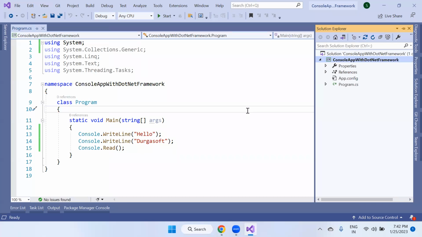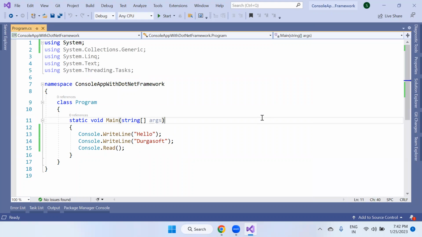You can click on it. Automatically, it will be placed here on the right hand side of the window only. So this is Solution Explorer. And my requirement is I want to add a new class to this console application project.